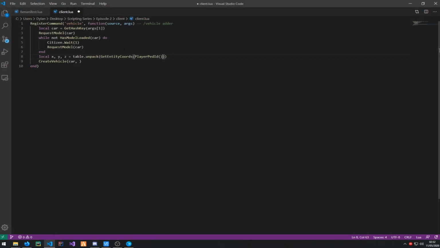Right. So it gets the coordinates of player ped ID, and then it'll unpack it. So basically, it returns like this: X is equal to, say, 3, Y is equal to 4, Z is equal to 9. And what the table unpack does is it basically removes these keys. And it says this basically. So that's the same as what I showed you just a few seconds ago. X is equal to this, Y is equal to this, and Z is equal to this. I hope that makes sense to you.